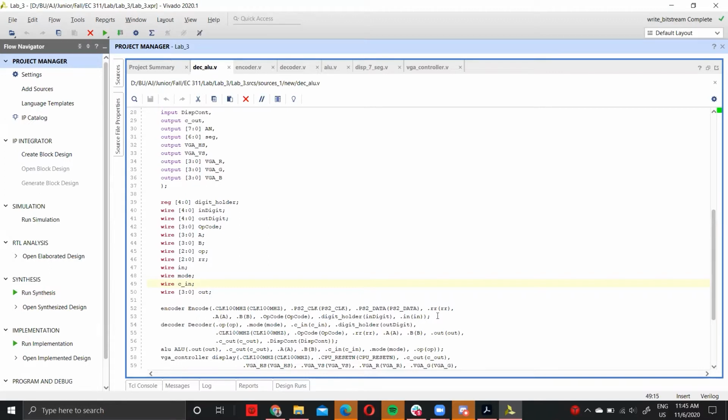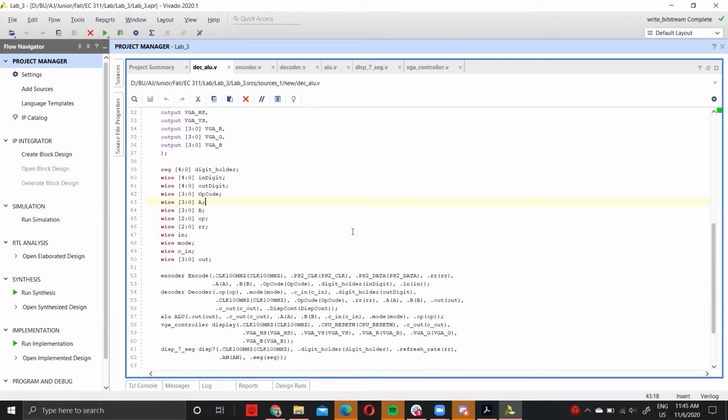VGA Controller. So we created an ALU decoder, which takes inputs from a keyboard and outputs them onto a 7-segment display and a VGA monitor. We'll be quickly going over how it works and the different modules that we use to make everything work.